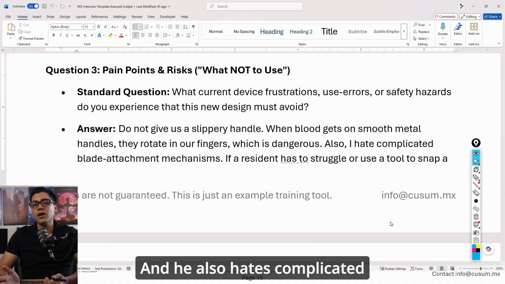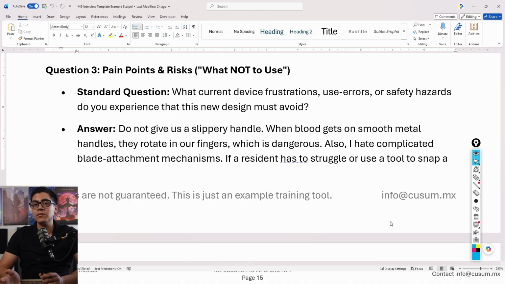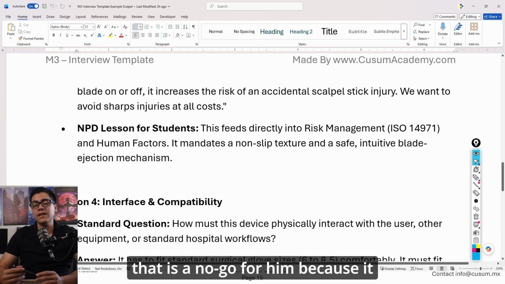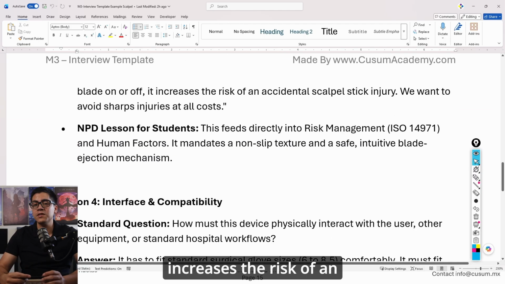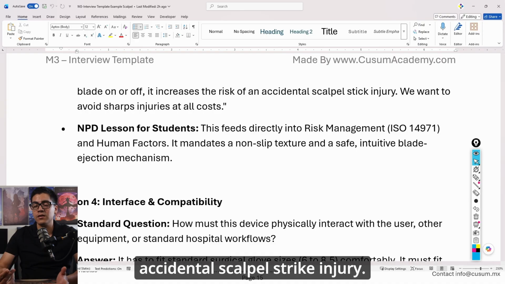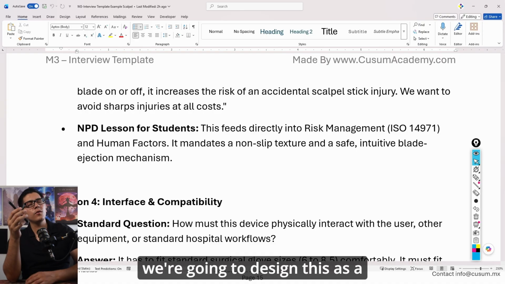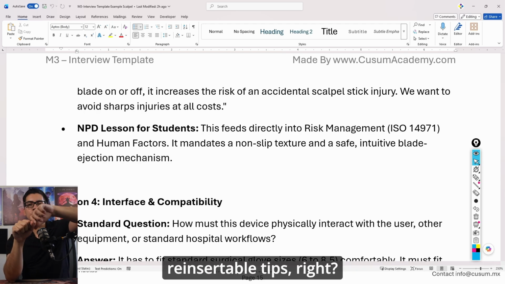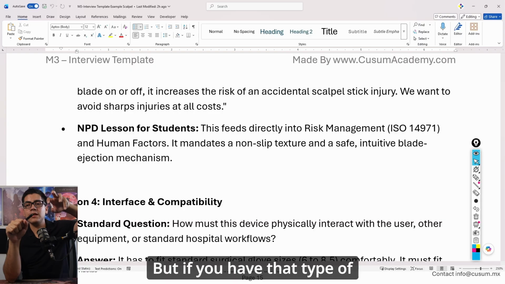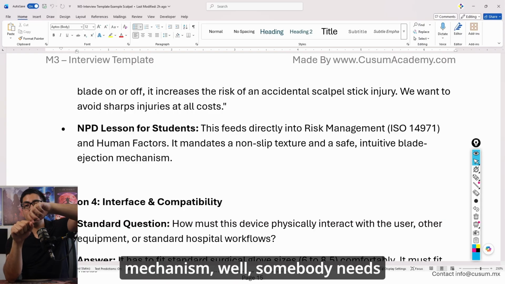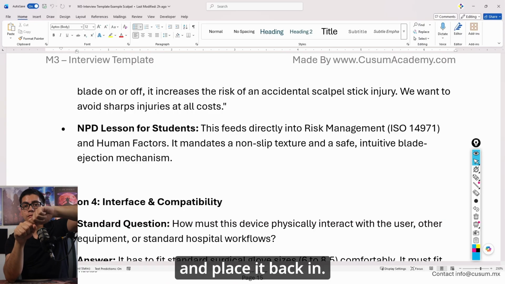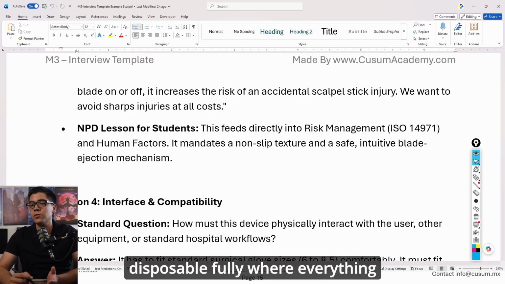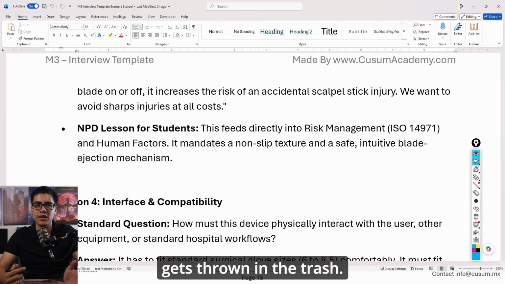And he also hates complicated blade attachment mechanisms. So if somebody has to struggle to snap on the blade, that is a no-go for him because it increases the risk of an accidental scalpel strike injury. So you might decide, we're going to design this as a metal handle with removable and reinsertable tips, right? But if you have that type of mechanism, somebody needs to grab the blade, take it out, and place it back in. So he might not want that. We might decide to use something fully disposable where everything gets thrown in the trash.